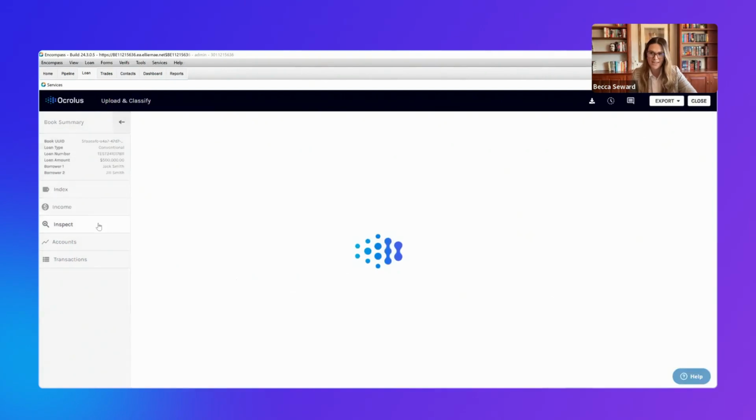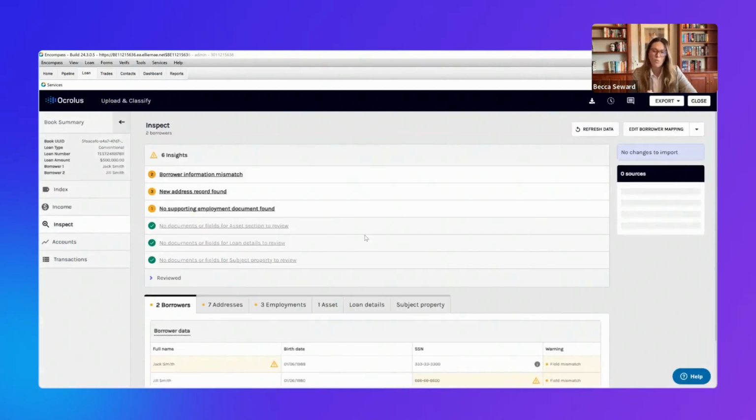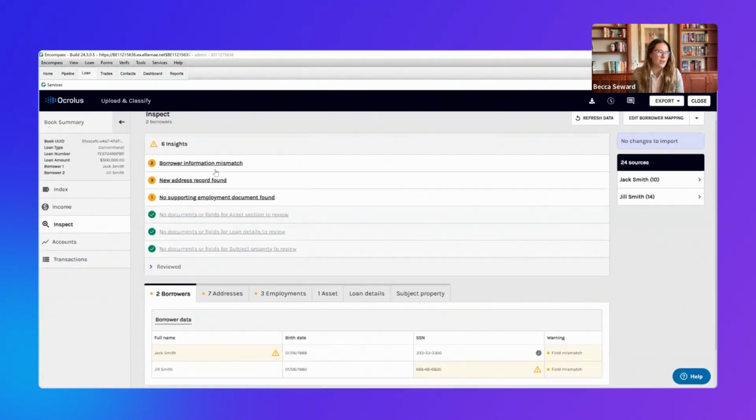I'll go ahead and navigate to the Inspect page. And once I land here, I can immediately see all of the insights that Ocrolus wants to bring my attention to. So Ocrolus has identified 6 key insights that we want to pull to your attention. And you can see the different sections of the 1003 that Inspect analyzes. So off the bat, I know that there are 6 insights to look into, 2 for borrower information mismatch.